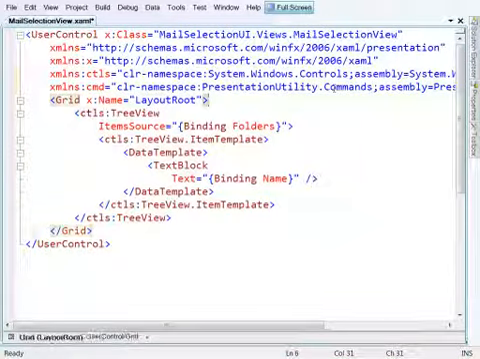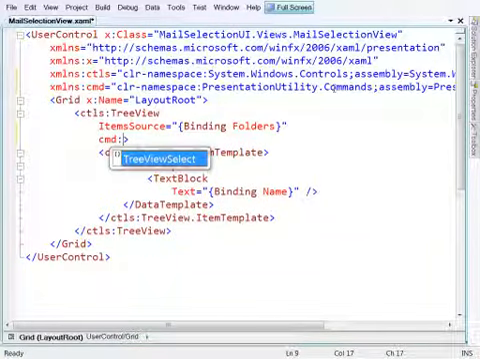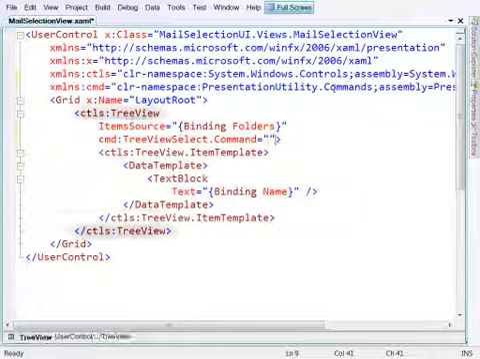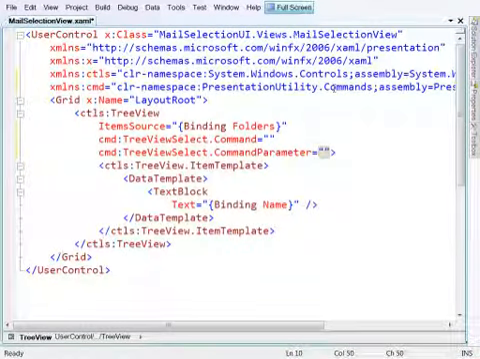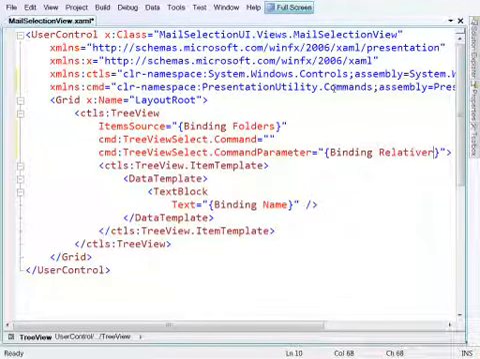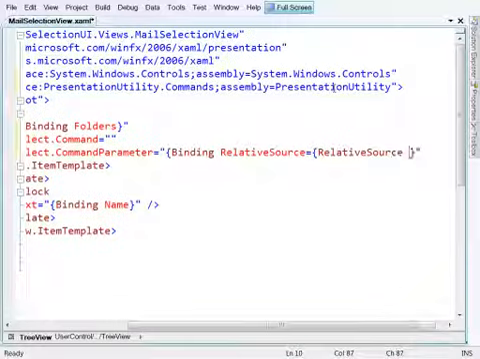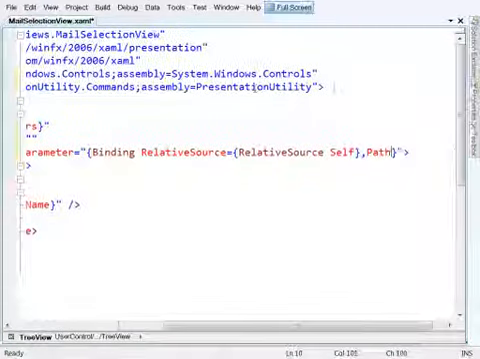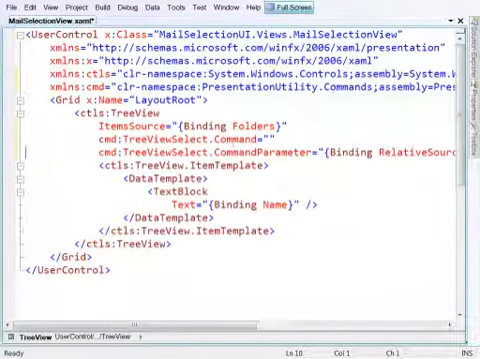What that should give me is, on the tree view here, I can define command:TreeViewSelect.Command, and I can define command:TreeViewSelect.CommandParameter. The command parameter that I want to pass is going to be the selected item in the tree view. So let's say equals Binding, with a RelativeSource of Self, the tree view itself, and the path is going to be SelectedItem. So that's fine.